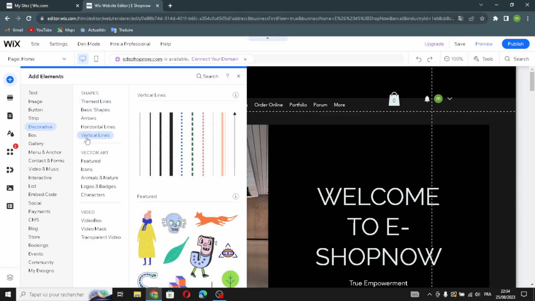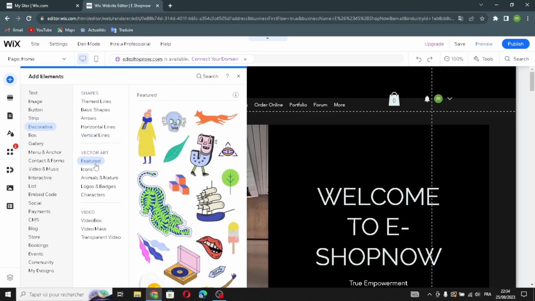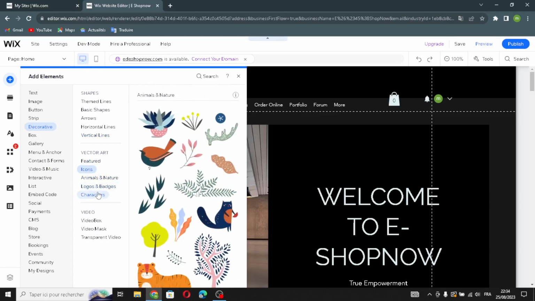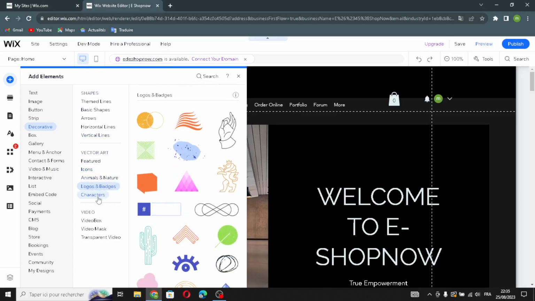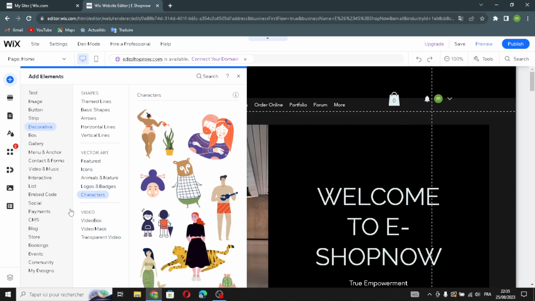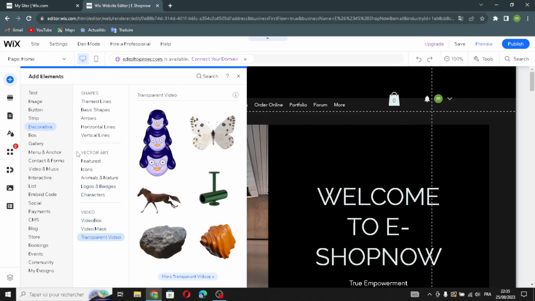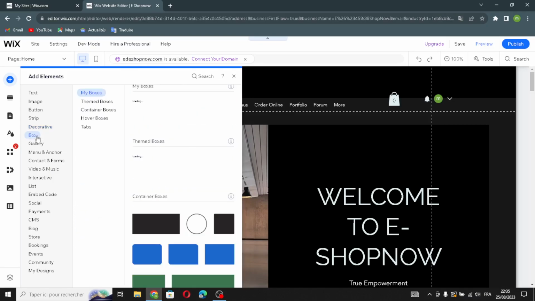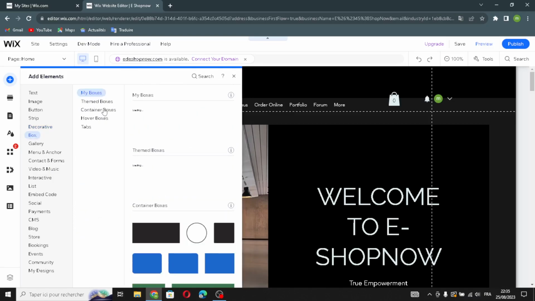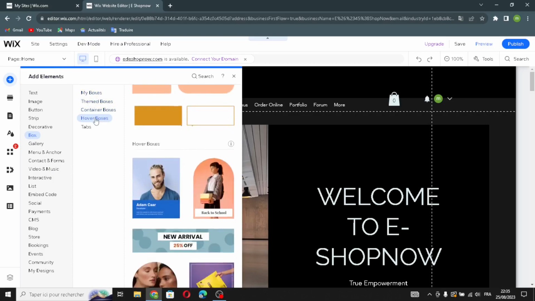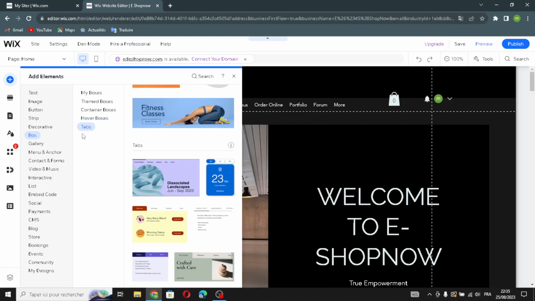and the vertical lines. Here the vector art elements, the featured, the icons, the animals and nature, the logos and badges, the characters, and here the video box, the video mask, and transparent video. So let's move on to the boxes elements. Here the themed boxes, the container boxes, the hover boxes, and the tabs.